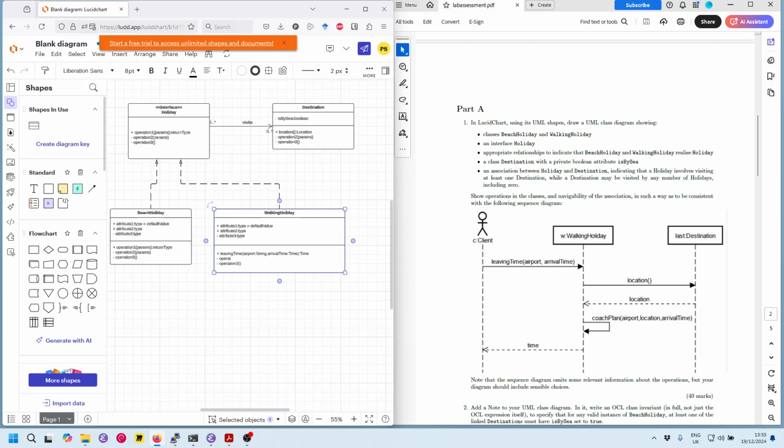So let's go. Coach plan. And this is going to take an airport, and it's still going to have type string because that's what I said before, and location, which is still going to have type location, and arrival time, I can't type, which is still going to have type time, and we don't know anything about the return type of that. And it might be that we don't need a return type because since this is a private operation, it might well be that it just updates some internal information about walking holiday. So I think we might just leave that open actually at the moment.